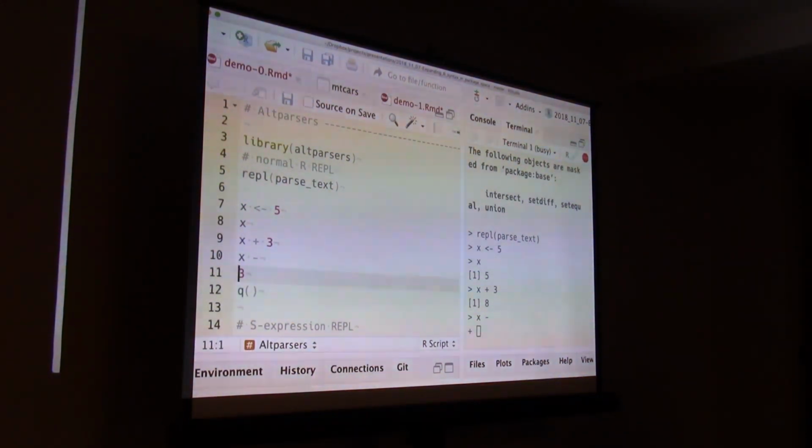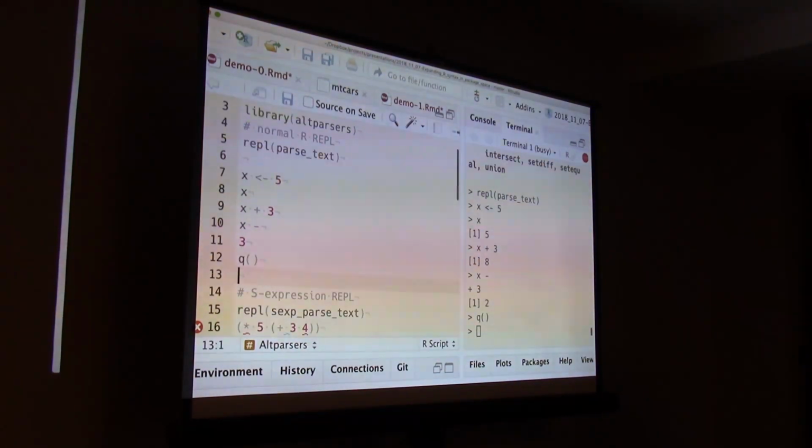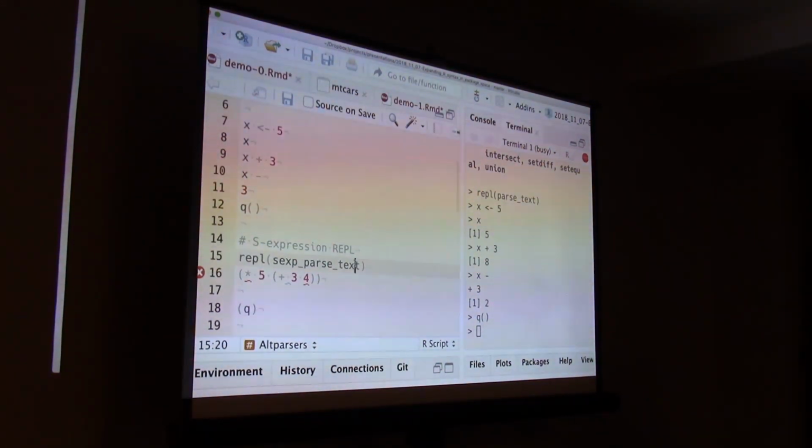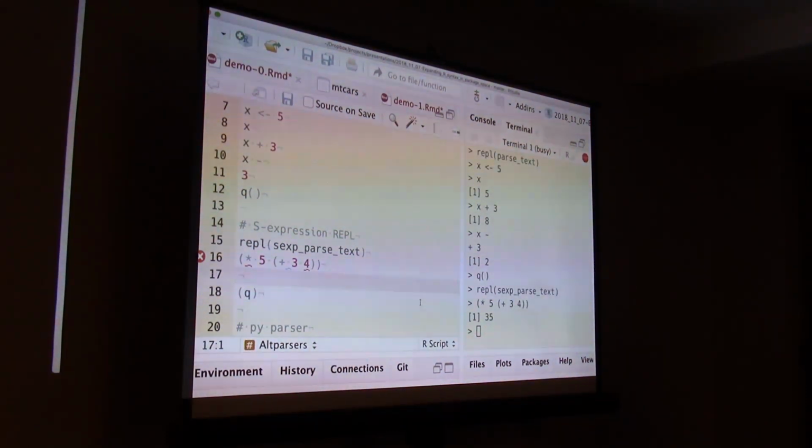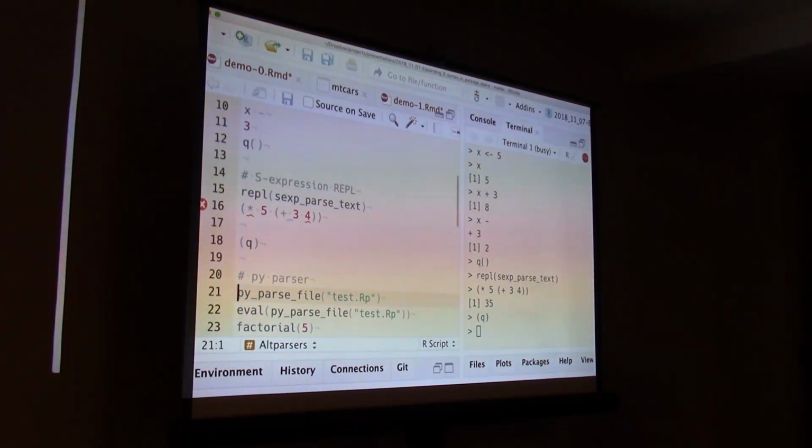would normally. And I can quit out the parser, but then I can also start up a parser with the s-expression REPL and use s-expressions in that case. So we can see our s-expression was parsed and evaluated as we'd expect. And quit out of that.